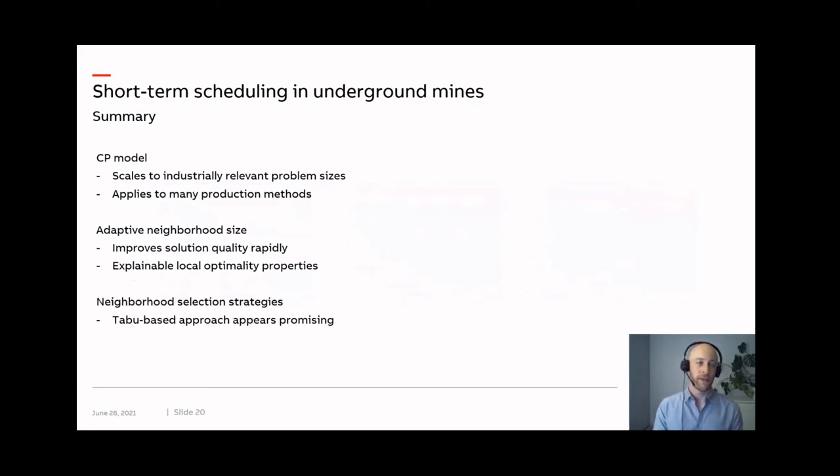I further invite you to read the paper, where we also discuss different ways of selecting what neighborhood to search given the neighborhood size. And we find that a taboo-based approach appears promising. And throughout the paper, we demonstrate the performance on instances derived from real operational underground mines.